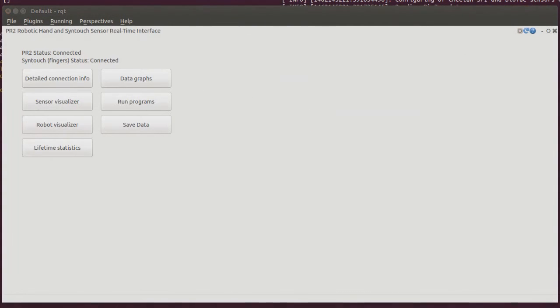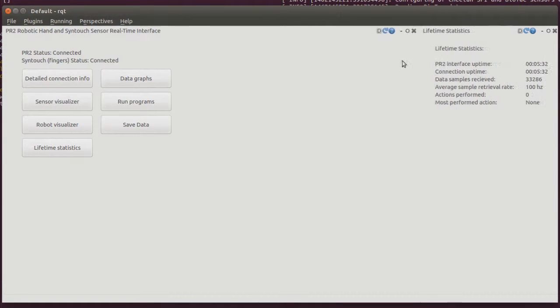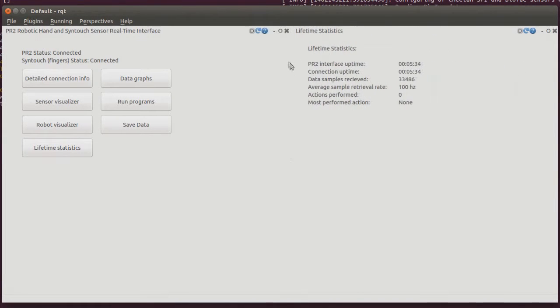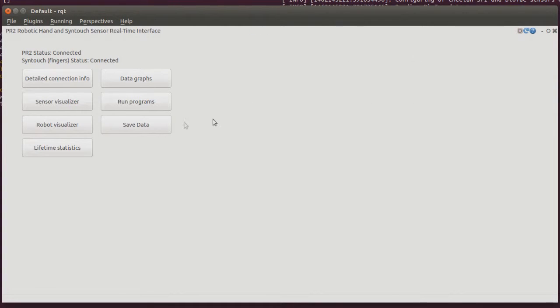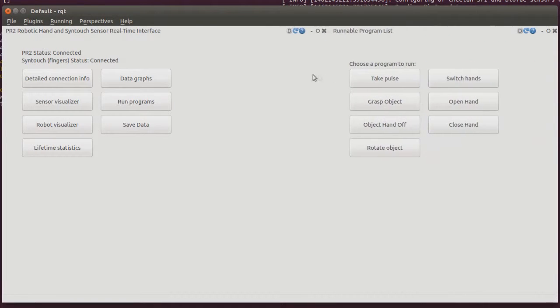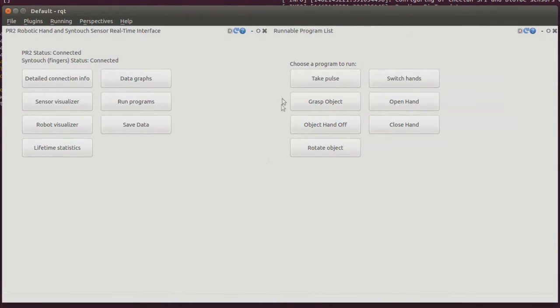As our main idea of the project was the collection of data, we have also implemented a lifetime data statistics window. This window shows the average data rate from the fingertips, along with how many data ticks have been received since the program has started, along with the most performed action and how many actions have been performed. These actions are found under the submenu Run Program and contain the pane of buttons to perform several given tasks.